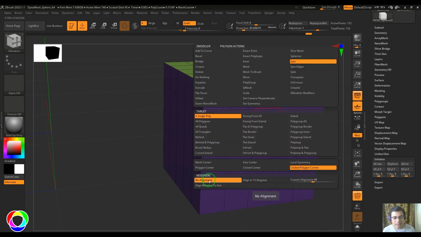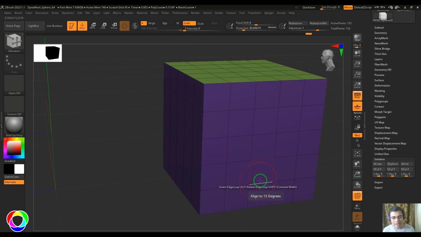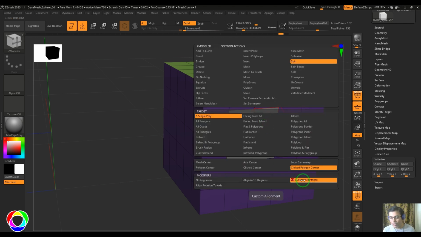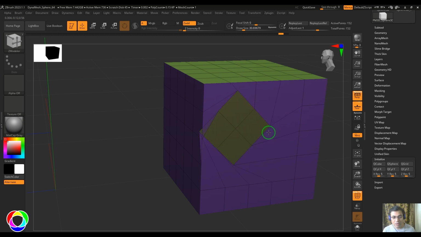So you have the alignment here. The first one is no alignment, and the second one is the 15-degree alignment. What that actually does is, when I click and drag, it rotates 15 degrees for every rotation increment. You can also do the custom alignment. Right now it is 45, and when I click, it rotates 45 degrees per increment.